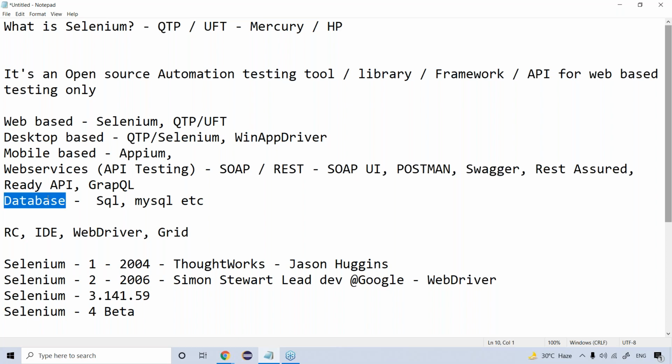Database, we will be learning in the Selenium course as well: how to integrate with SQL, MySQL, how to write queries and get the data and validate the results from the website. So the complete database testing validation you can do with the help of something called a JDBC connection, JDBC, ODBC connection. That we will be learning in this course.